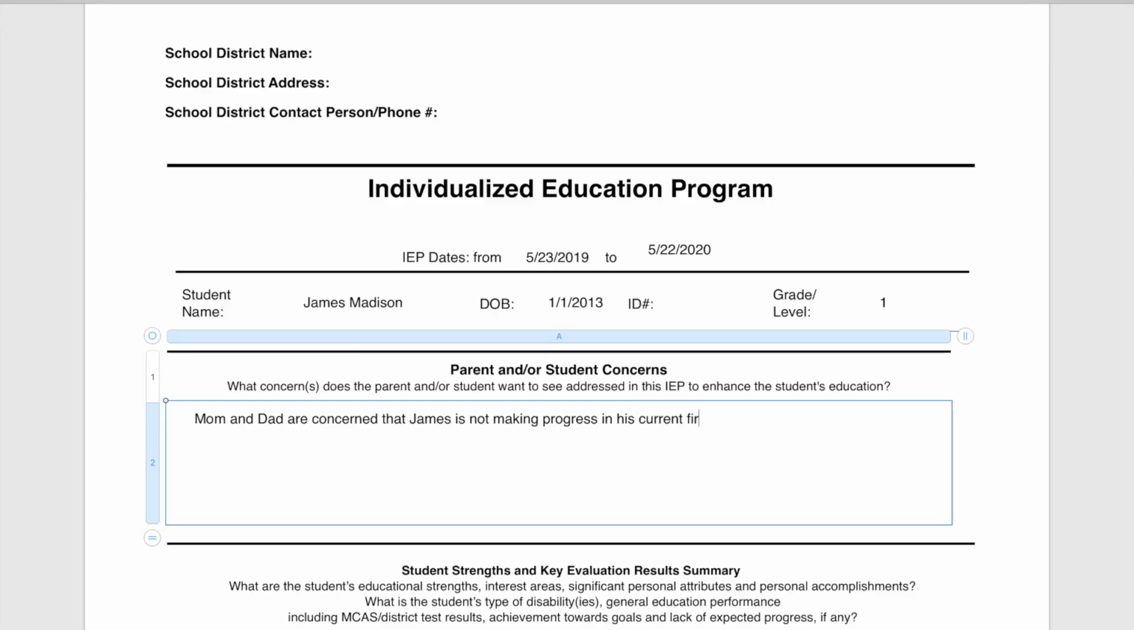Now, it always starts with parent concerns. So let's say that mom and dad are concerned that James is not making progress in his current first grade class.